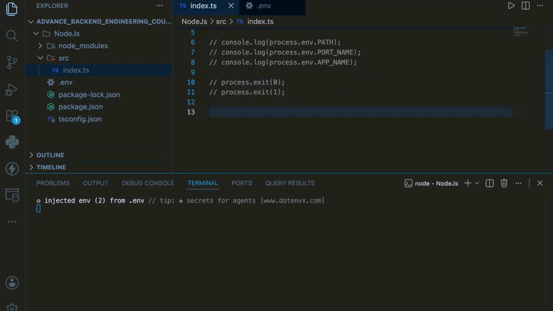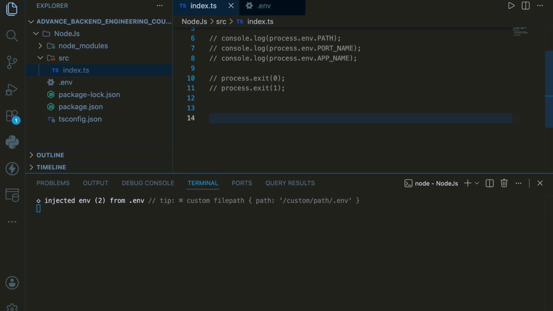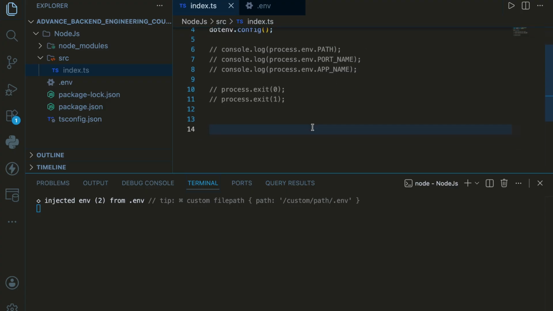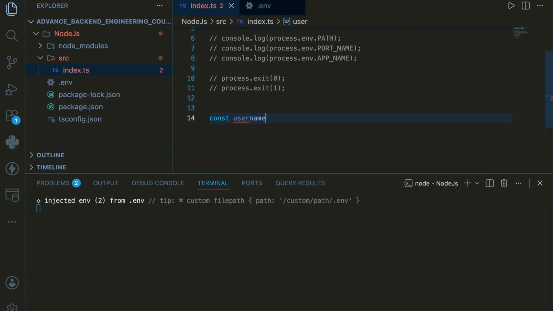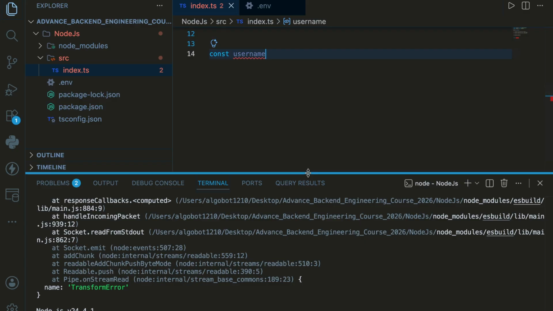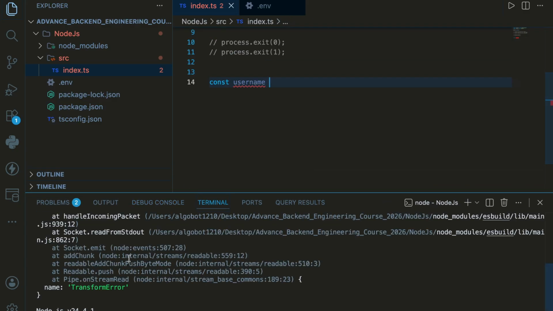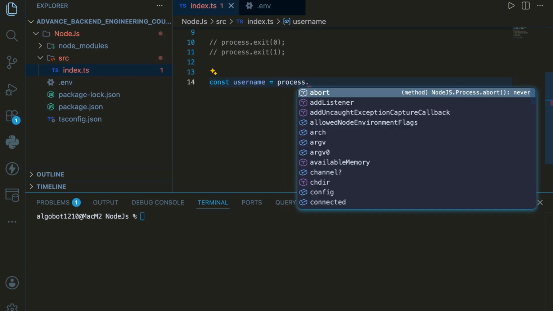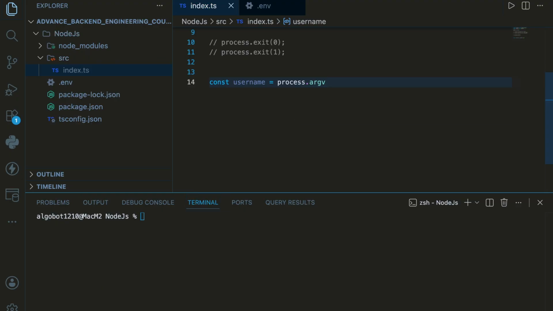Now let's build a small project using everything we have learned. So first of all, I will say over here const username. So let me first clear this and stop this and clear this. So let me write the code first. So I will say const username equals process dot let's say argv. Okay, and I will pass 2. Oops, it will be an array.